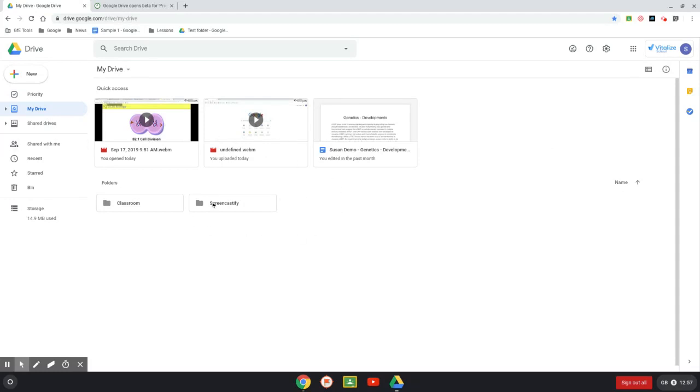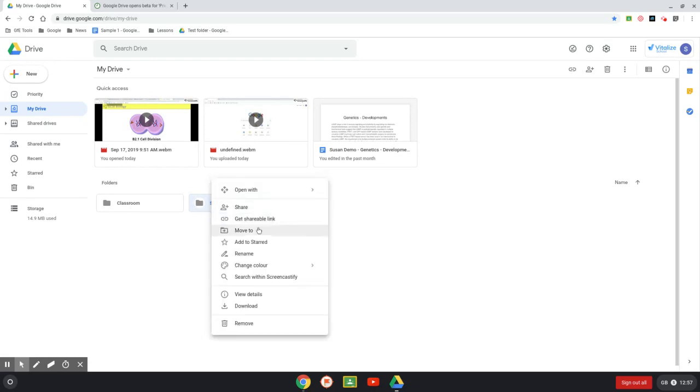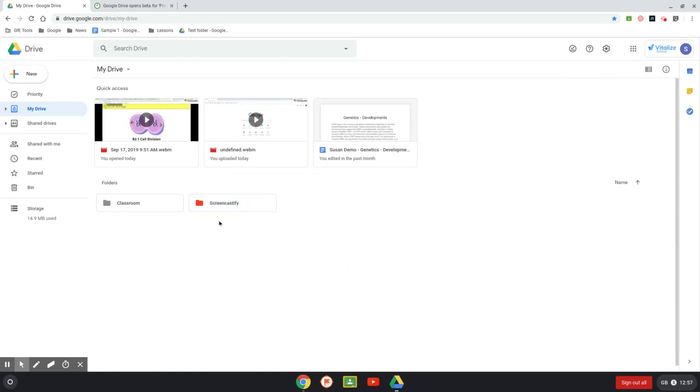If Screencastify, as you notice, all the tabs are grey at the minute. If I right click, I can rename it if I want to. I don't want to rename this because obviously my videos are stored in this folder, but what I can do is change the colour as well to make it stand out so I can find it much more quickly.